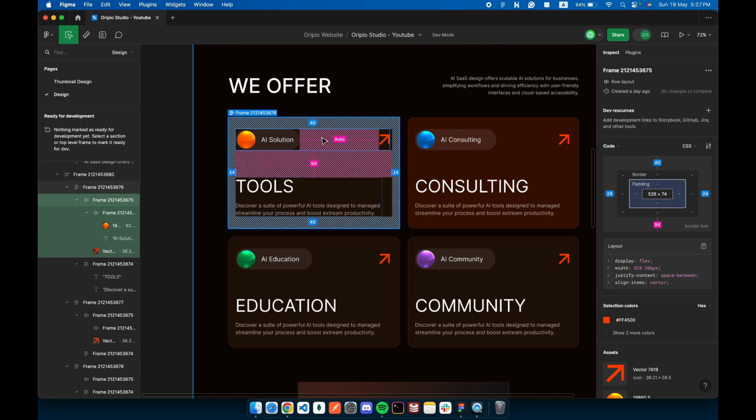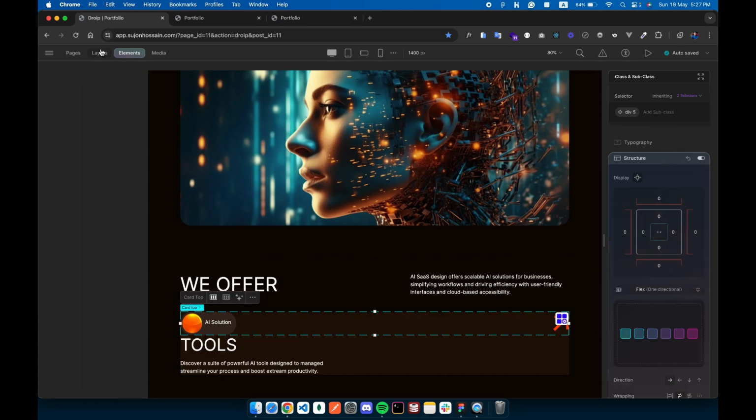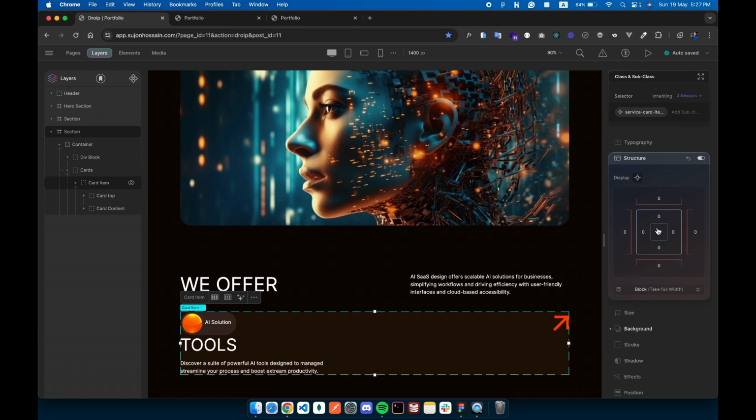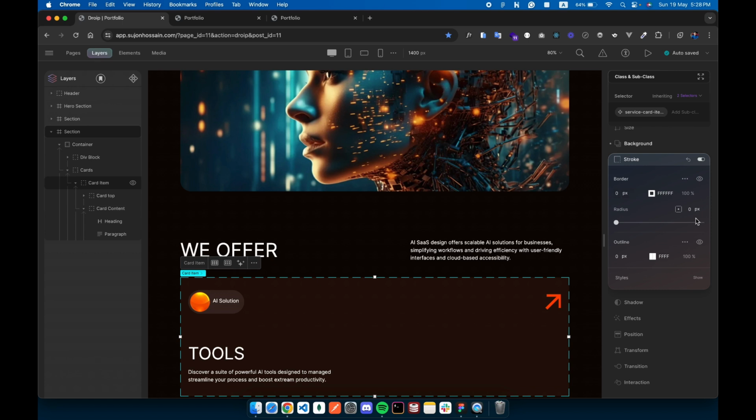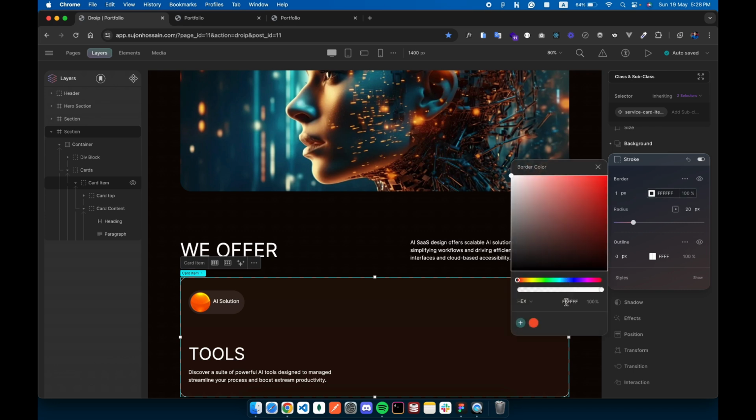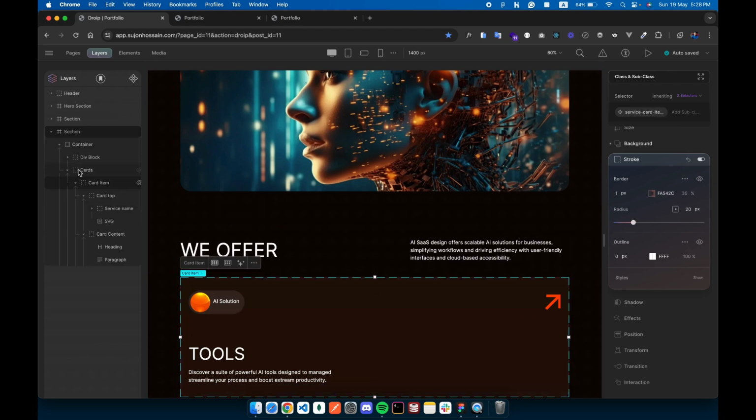You can see 40 pixel and 24 pixel padding. So select this card item from the layer card item, select 44 pixel bottom, 40, sorry, it will be 40 pixel and 24 pixel, 24 pixel for card. This one is 20 pixel and border color will be 1 pixel solid, and it will be 10%, sorry, 30%. So you can see our design looks similar. So our card item is ready.